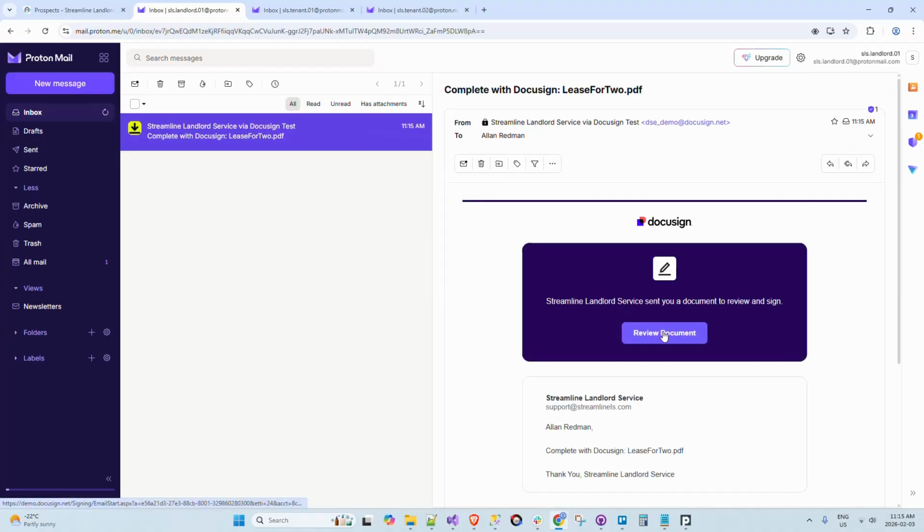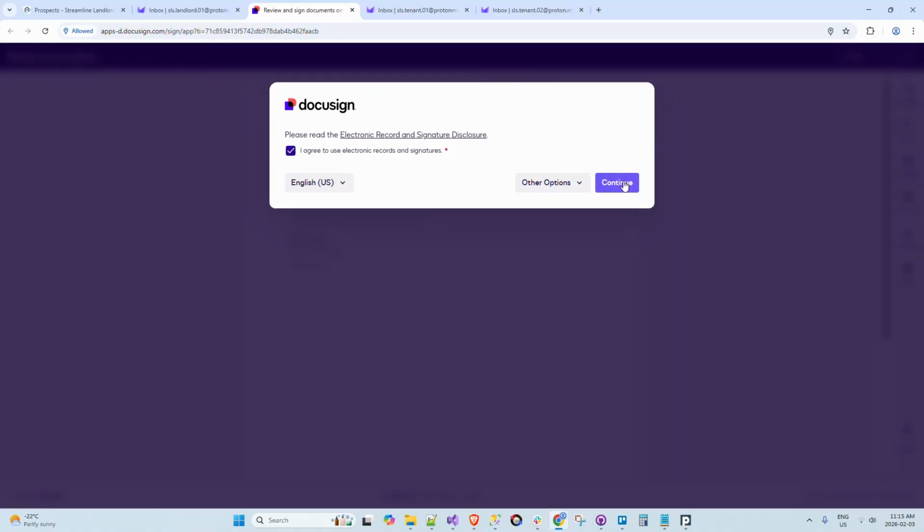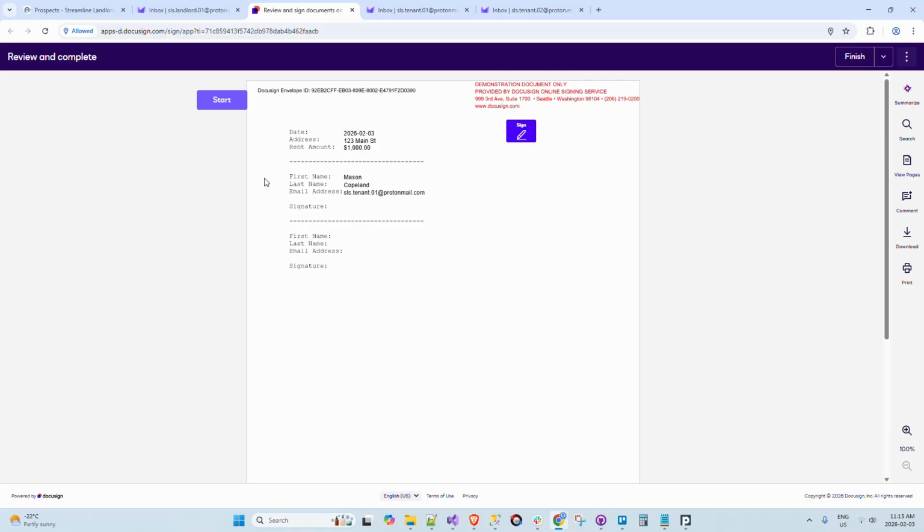So we click Review Document. And now we've got a DocuSign document, and you'll see what I mean about it being a test file in just a second here. Allow all that. So as you can see, I've just made a very simple file. In reality, it would be your actual lease, right?